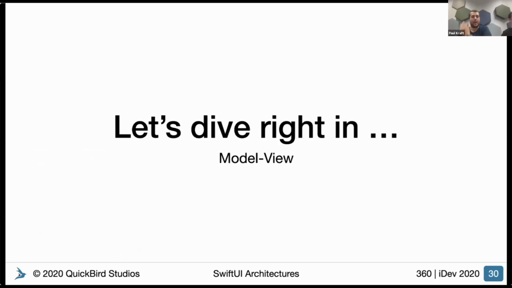Yes, so I will hand over to Nazir to talk about the model view architecture and how we build the QuickBird application.